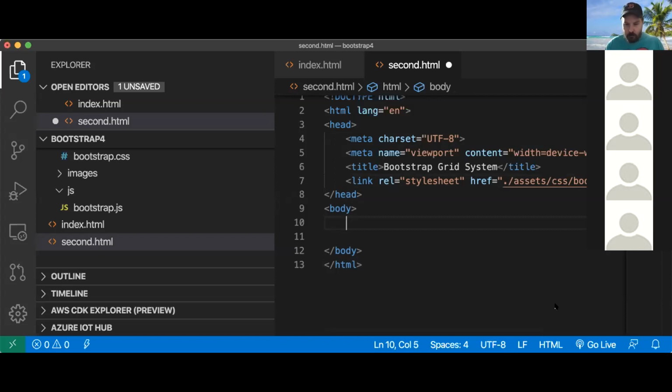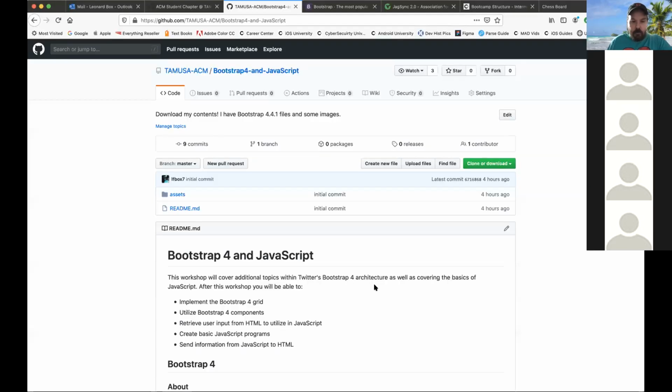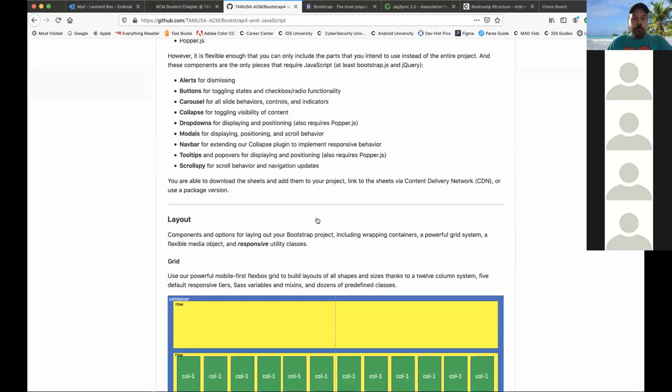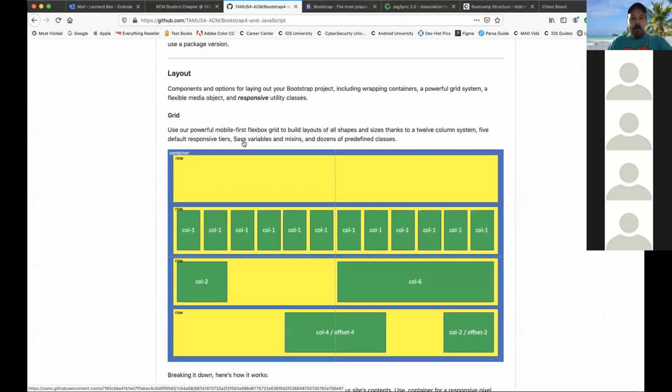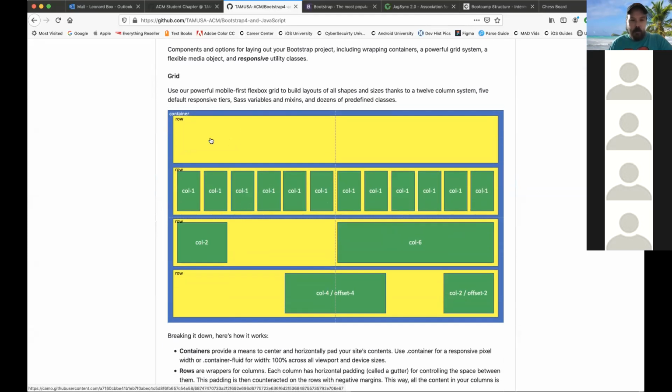All right, so let's jump back to the README file over here, just so we get a quick understanding of the grid pattern. Under the layout here on the README file, a couple of scrolls down, you'll find this cool little picture. Try to make it nice and bright for everyone.